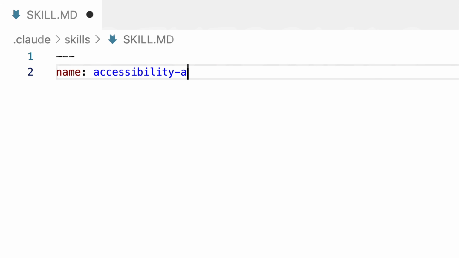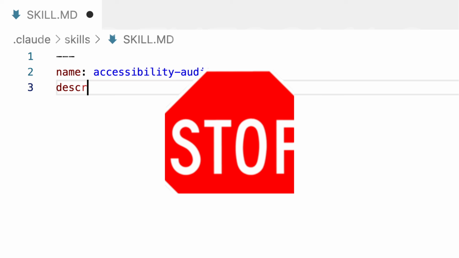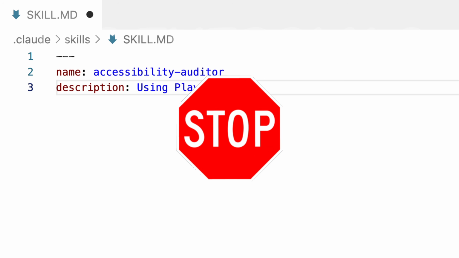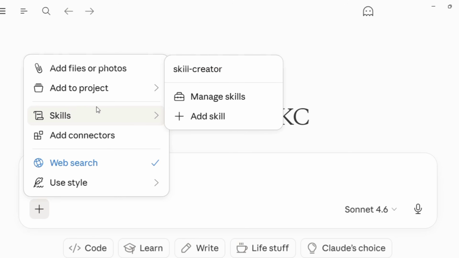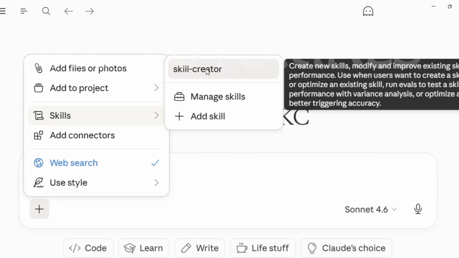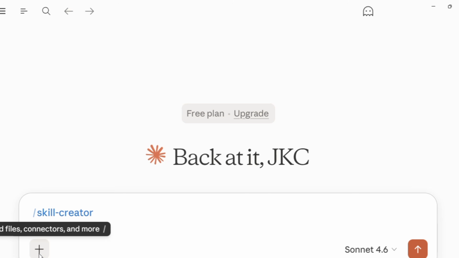Do not write your Claude Skills.md file from scratch. You're wasting a lot of your precious time. If you're completely Claude dependent like me, this video is for you. Claude Desktop now has a built-in skill creator, and it's a feature that sadly most users are completely overlooking.